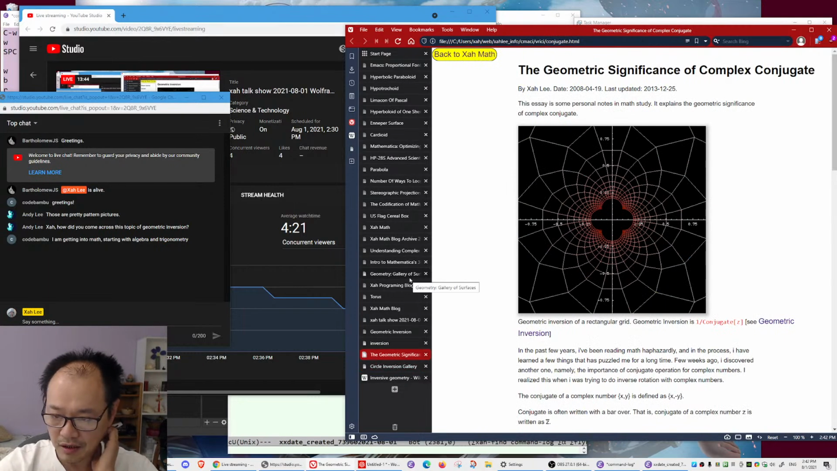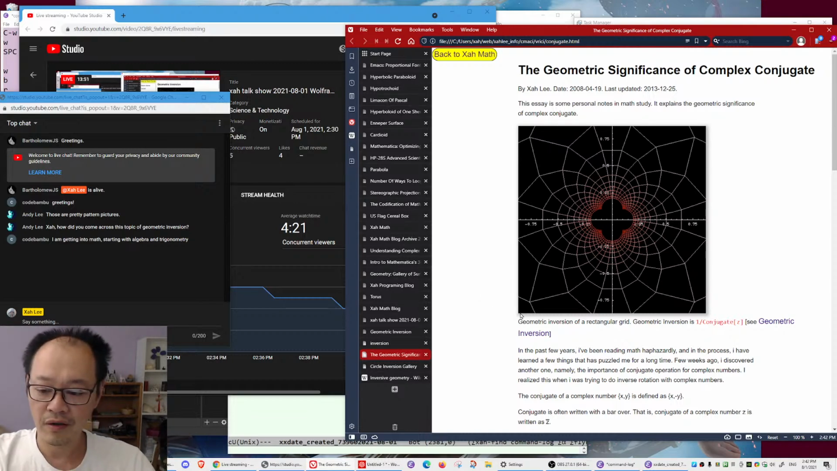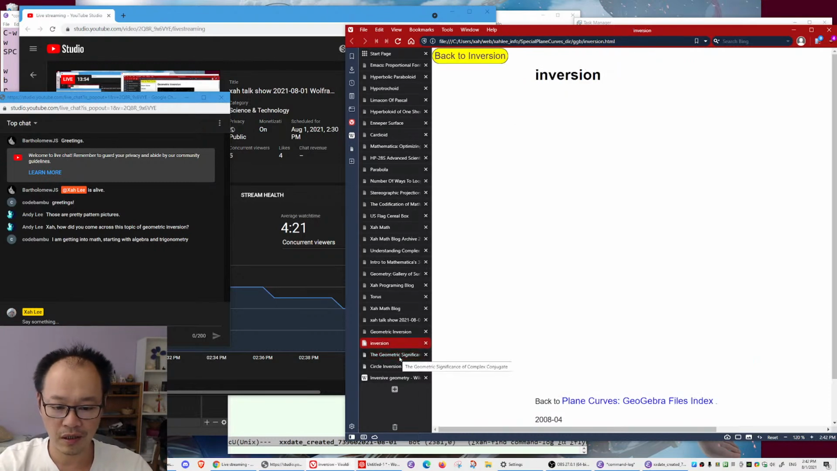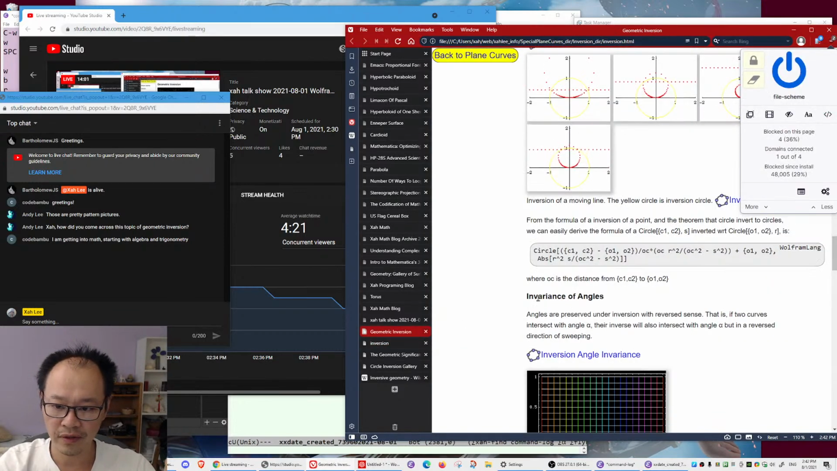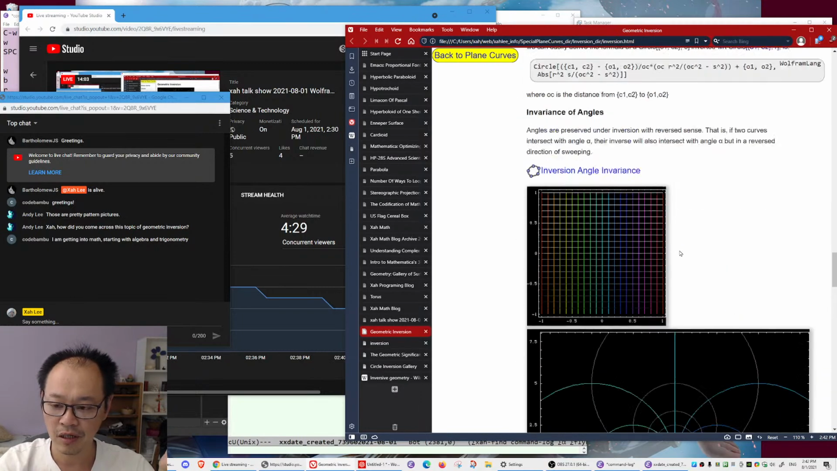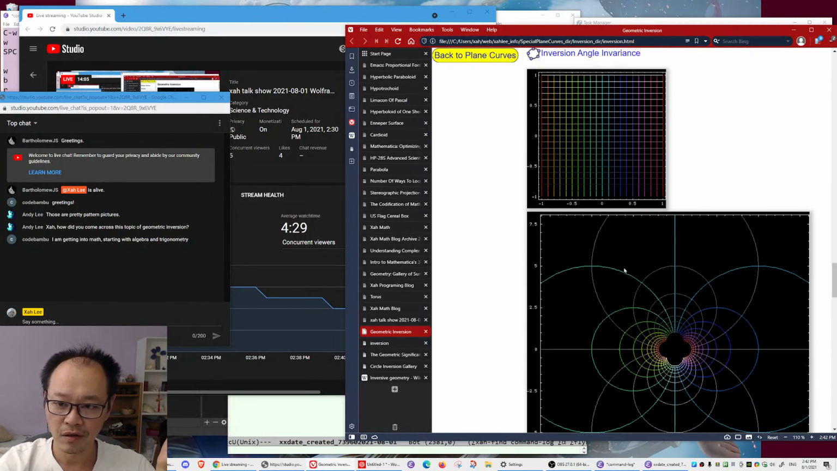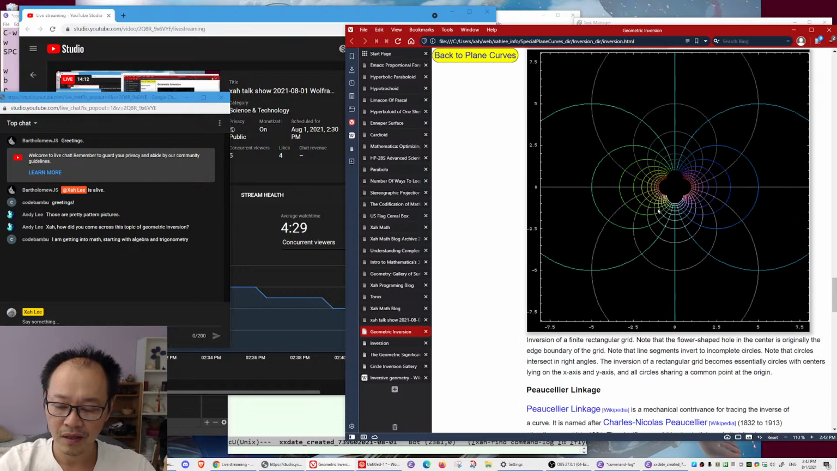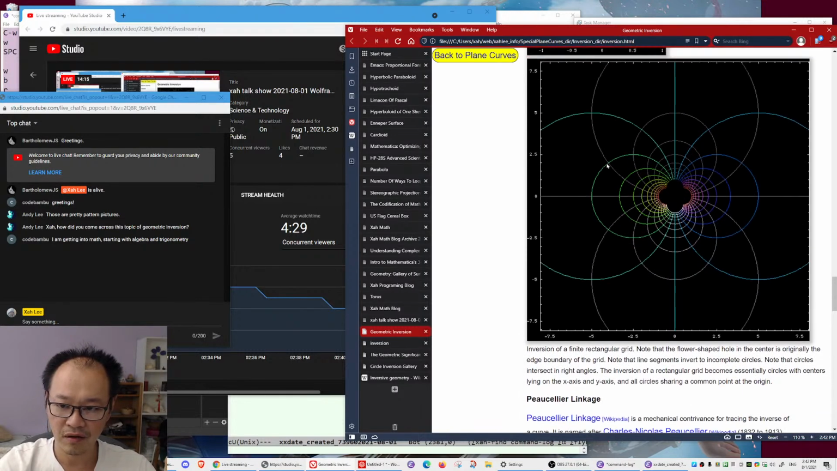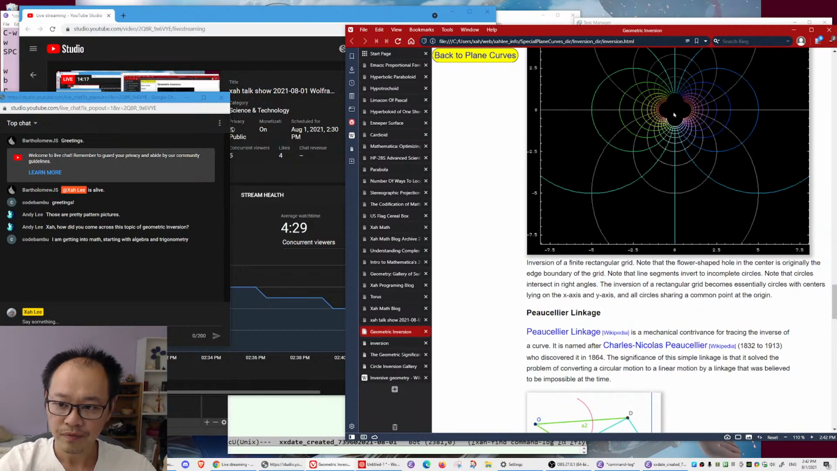So geometric inversion relates to inversion or inverse multiplication, especially in the complex plane, complex numbers. Okay, so let me start to code in Wolfram language. Okay, that's an explanation about this page, about what inversion is. So if you begin with a bunch of grid lines like that, you invert them. Here is the result. Okay, so all these lines become circles.